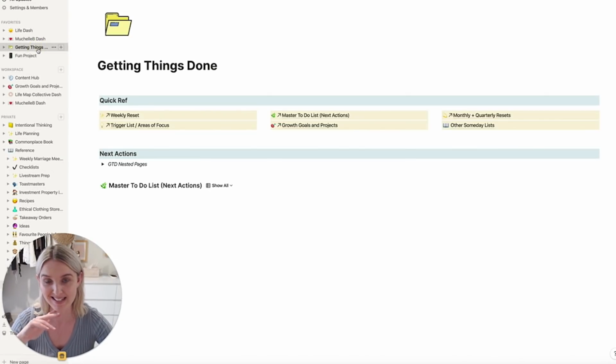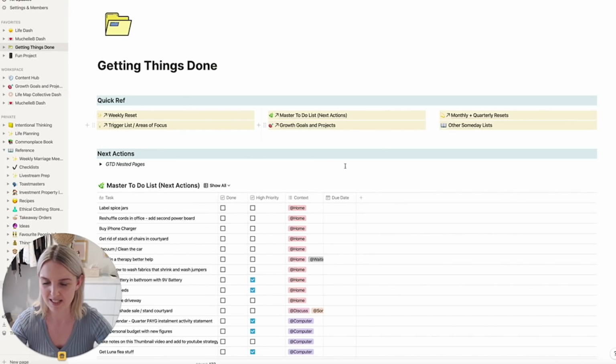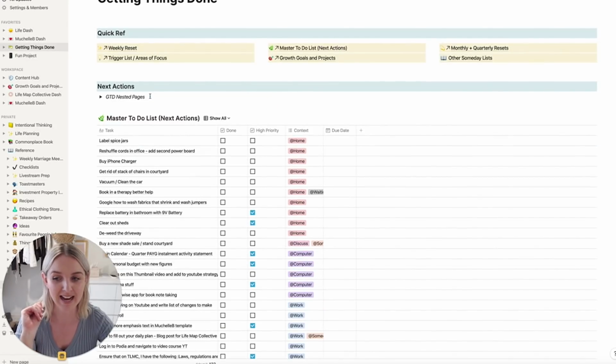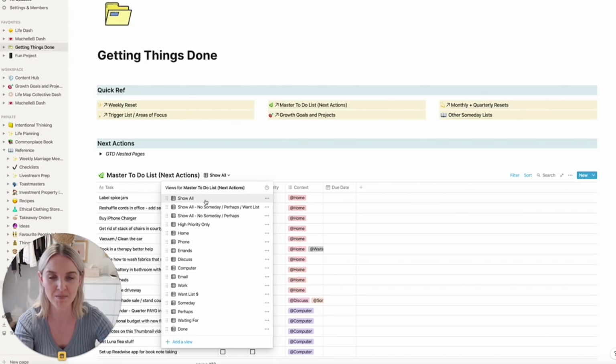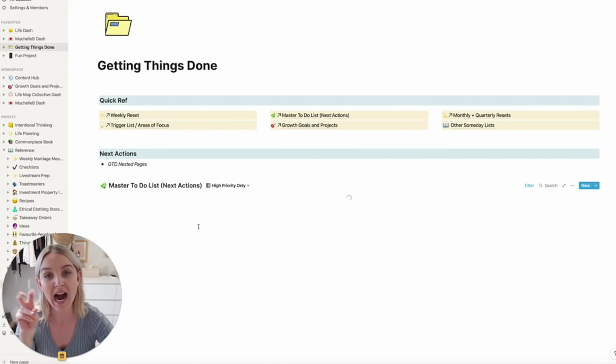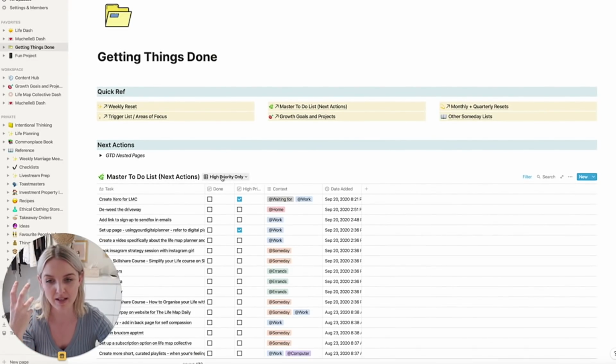Then I've got my Getting Things Done Dash. So I don't know how much I've shown you guys of this before on this channel. I know I've done a Getting Things Done deep dive with Notion, but let me walk you through it. So first thing you're going to see on the Getting Things Done Dash is my master to-do list once again, but you're getting a bit bigger of a view. So on my life dashboard, I actually strip it down to just see the high priority stuff. That way not everything is in my face.